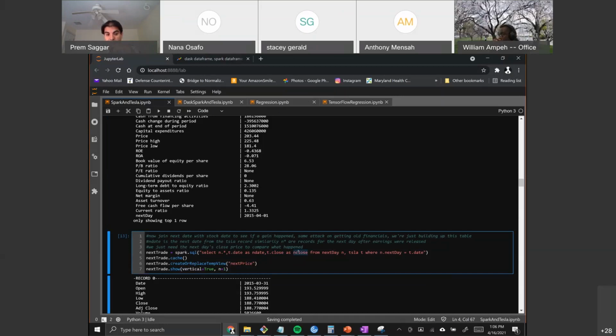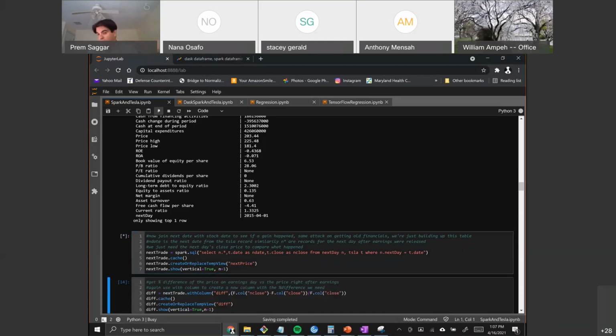Right? So when we do that, we'll get these columns back and we'll look at end date and we'll look at end close, okay? And so we're going to save this as next price. And so that's what happened, right? We found the next day, and then we found the price of the stock on the next day.